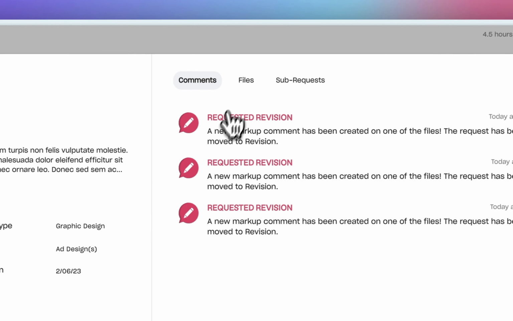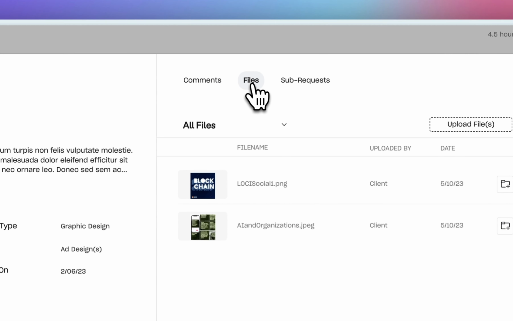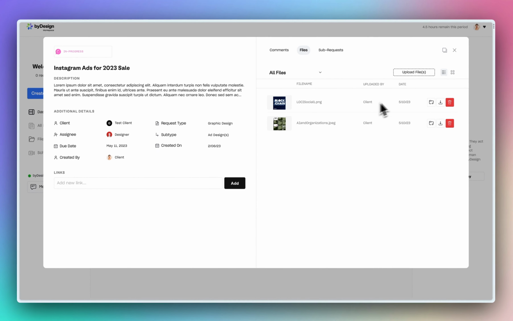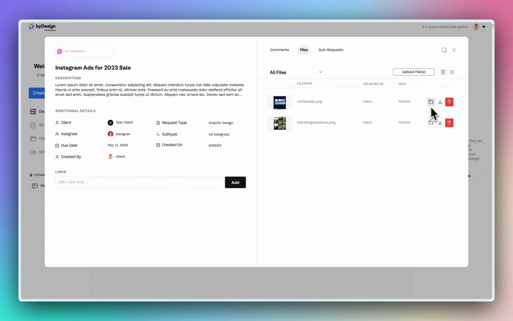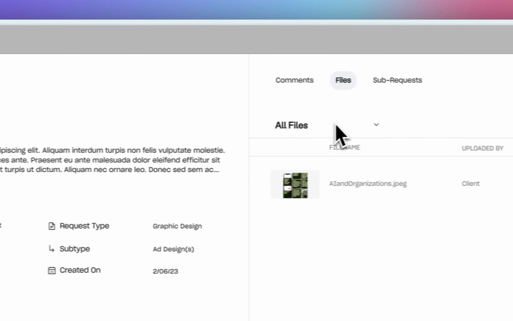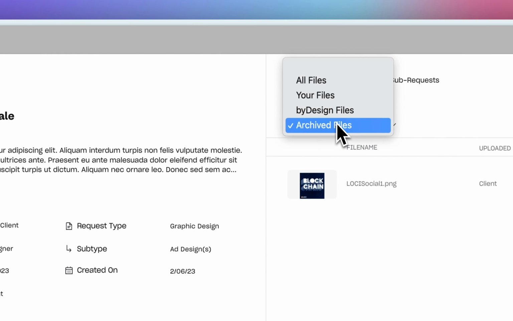And something internally that we do that you may or may not notice is, on old versions of files, we typically archive them. And that's what this button here does. So if for whatever reason this is the old version of the file, like Loki Social 1 might be Loki Social version 2, it disappears from all files. You can still access it in archived.